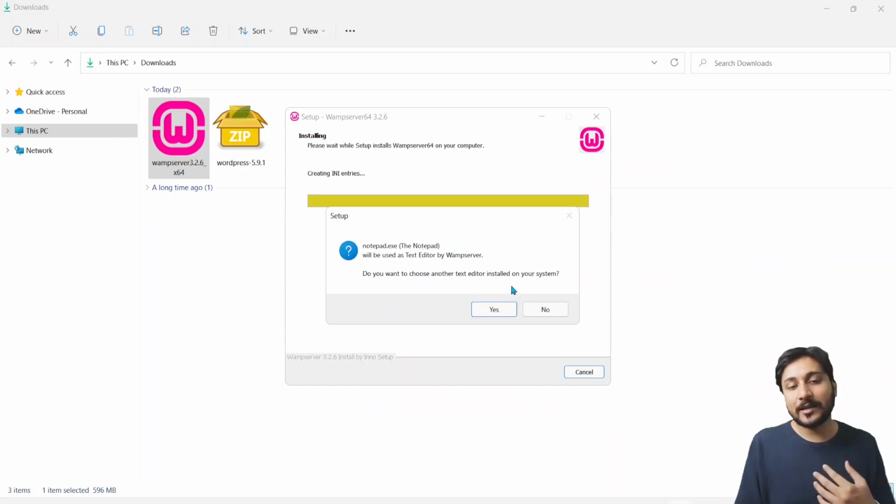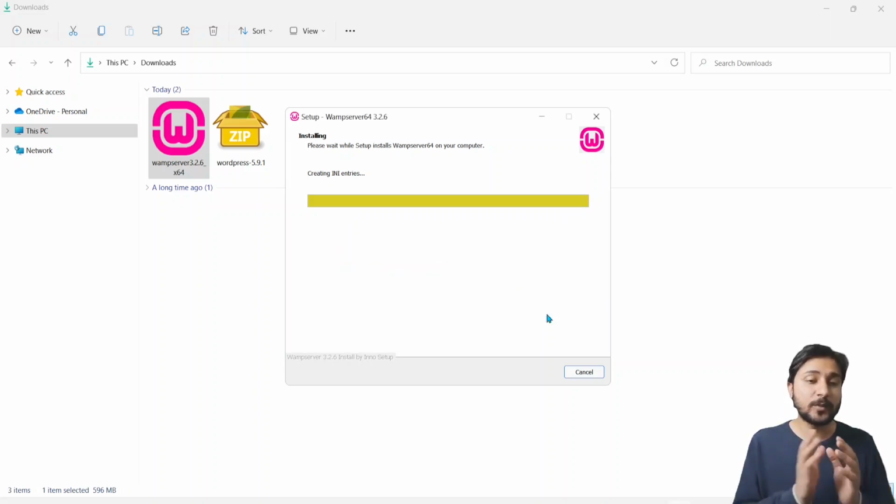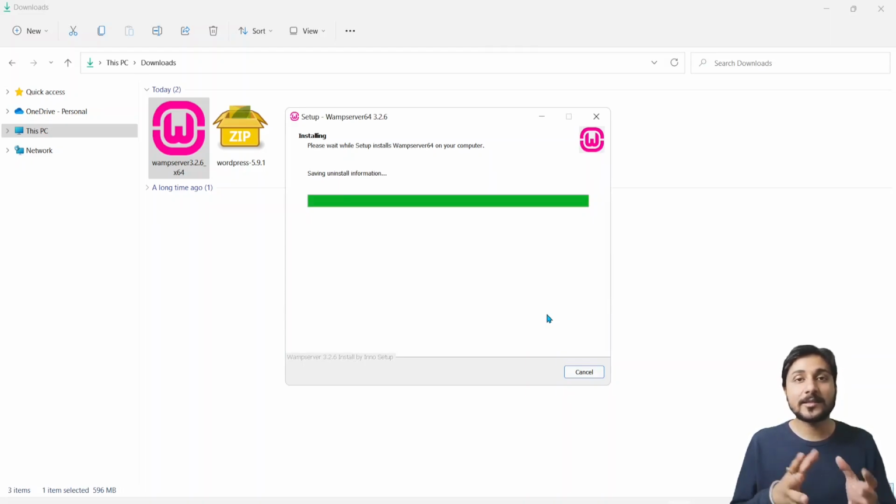So it is not a mandate. You can just do that. And then I can select Notepad as my default text editor. So I can just click on no. If I want it to be the default editor, I'll just click on no. All right, if you want to change settings, then click on yes.